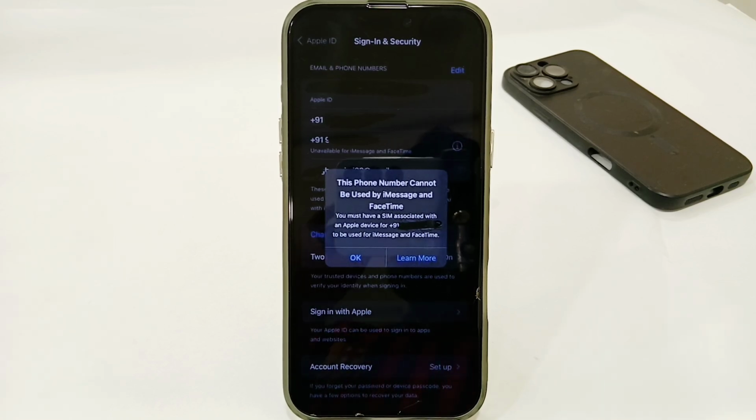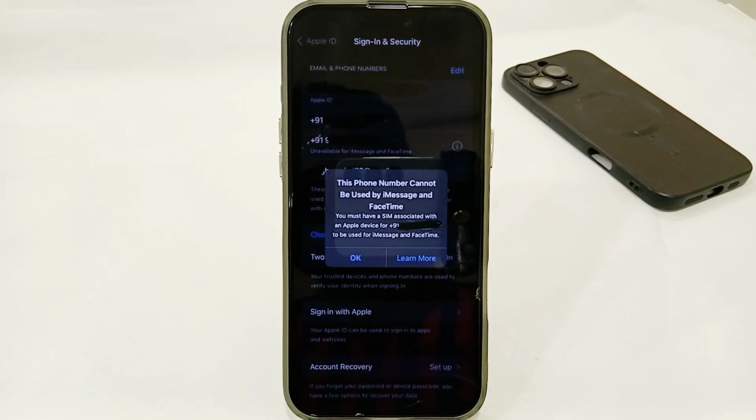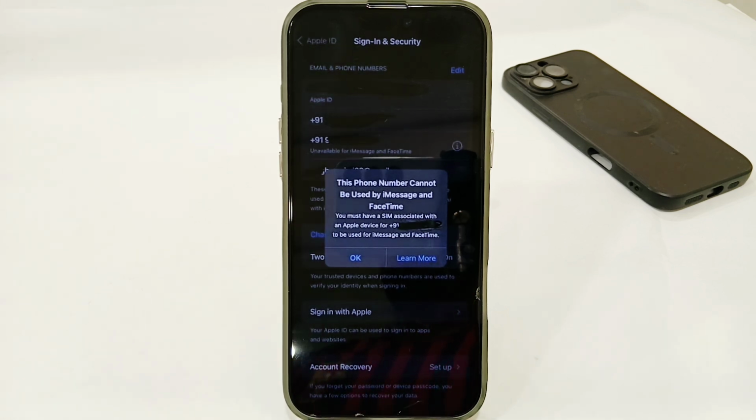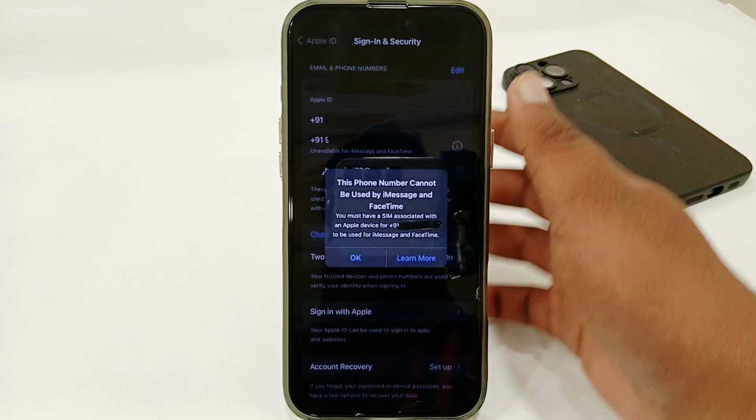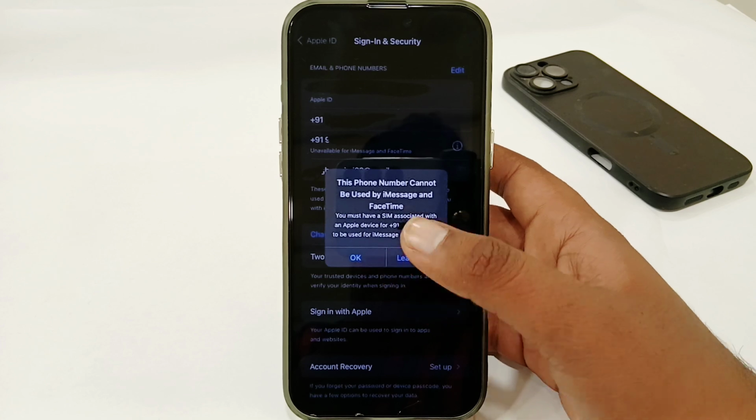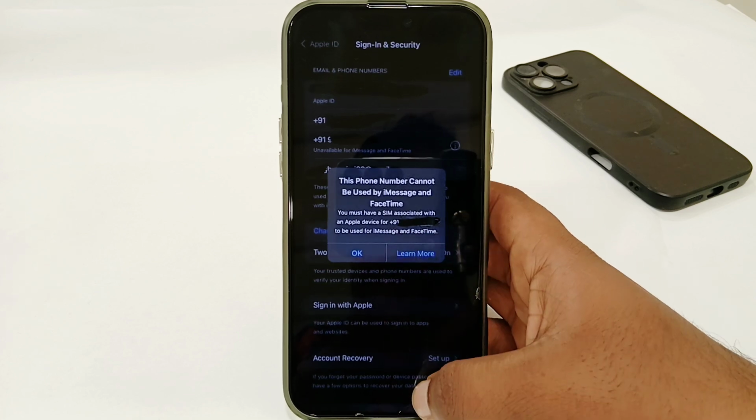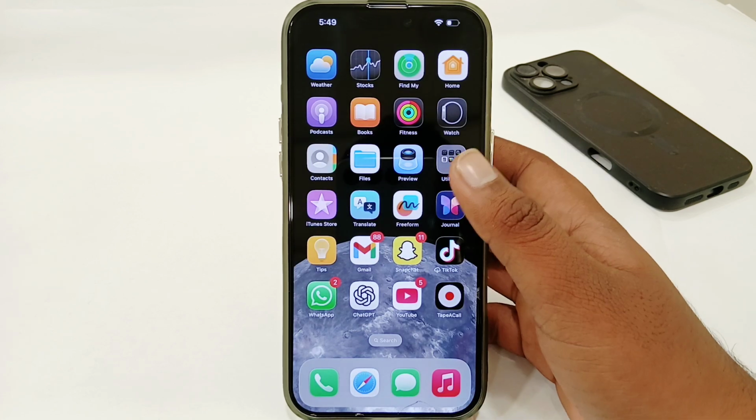Hey guys, today I'm going to tell you how to fix the "phone number cannot be used by iMessage and FaceTime" error. If you are using any iPhone or iPad and you are seeing the pop-up message, your phone number cannot be used with iMessage or FaceTime, let's see how you can fix the issue.